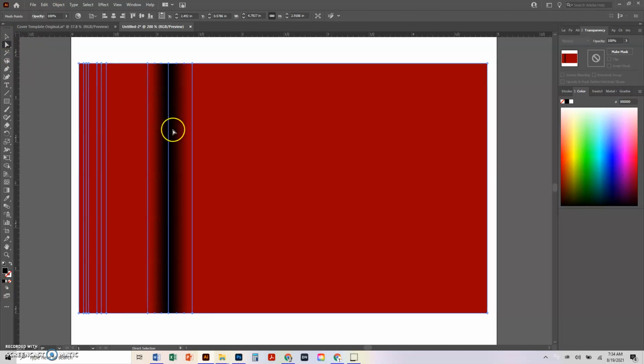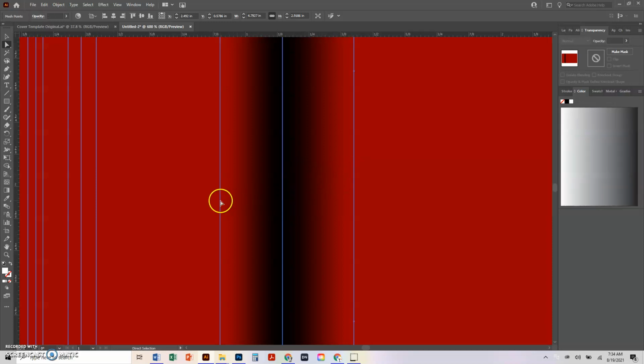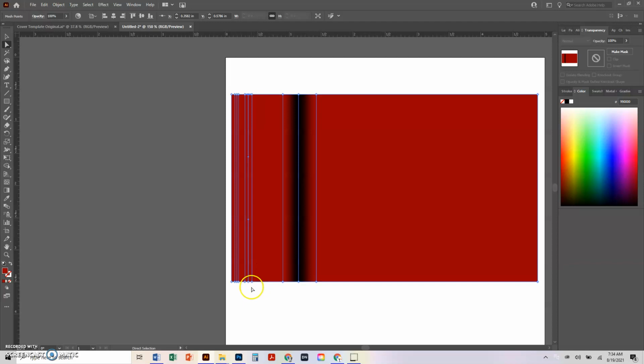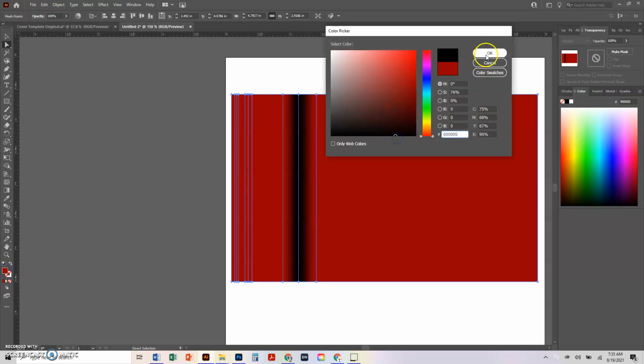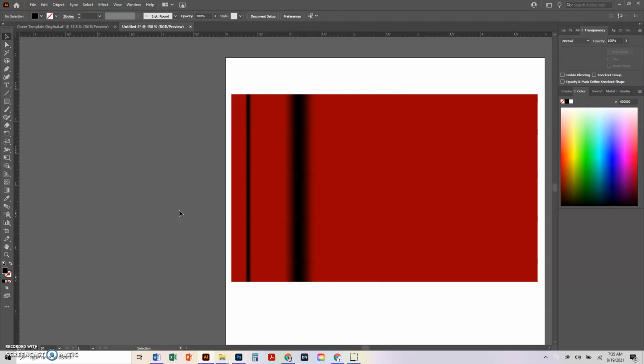You'll see that the gradient essentially goes from this path outward. And this path right here and this path right here, those are the paths that stop the gradient. And that's pretty wide. So if I try it again over here, I'm going to click the middle anchor there, hold Shift, click the middle anchor on the bottom, double click my fill, turn it to black. You'll see that it gives me a different look.